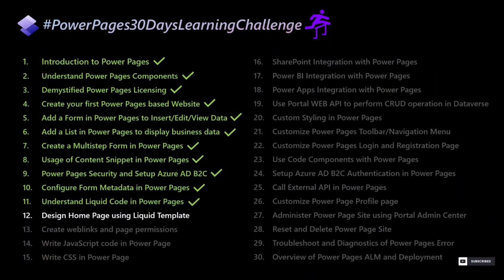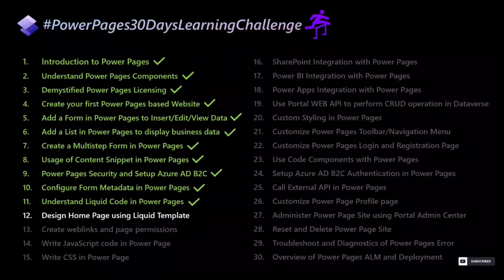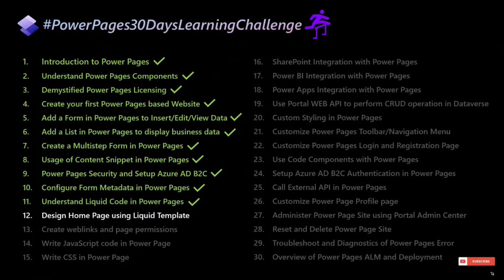So we have done some fundamental sessions. If I talk about the introductions, then Power Pages components, then we discussed the licensing model. And from the fourth session onwards, we are into the practical implementation, where we set up the Power Pages trial instance. And we discussed how to create the forms to insert the data in the Dataverse, how to display that data on the pages using the list, how to submit the data in multiple steps using multi-step forms. We discussed the content snippet.